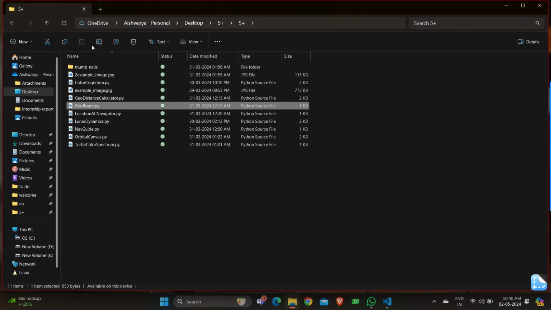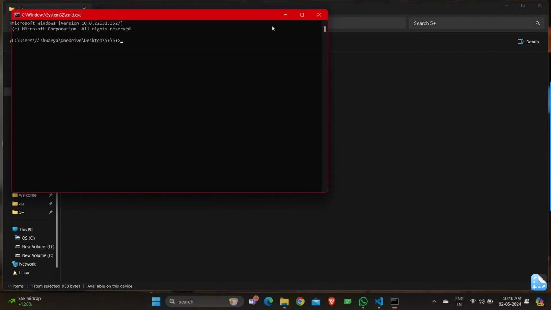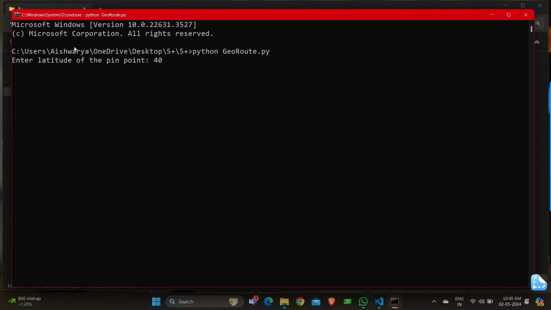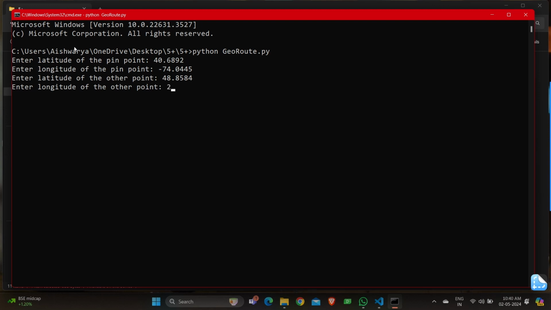As usual, I'm going to go where the file is, copy the name of the .py file, open command prompt in the same window and type python filename.py. So here you can see enter latitude pinpoint. I'm roughly going to just give a number and let me give a float value too. If it is an integer, it will consider it as a float value. That is, if I give 40, it will be converted into 40.0000. And here again, I'm checking a route from the New York statue to the Eiffel Tower.